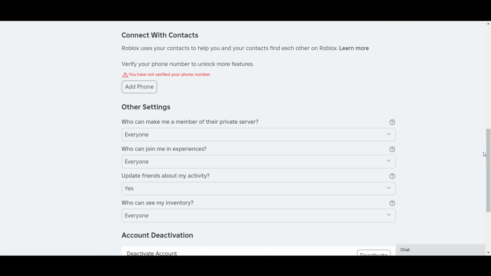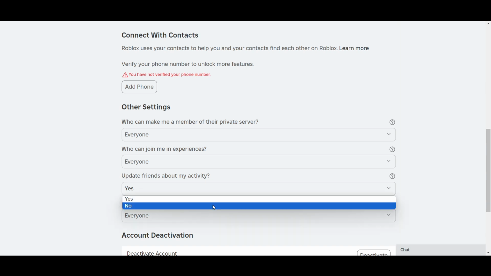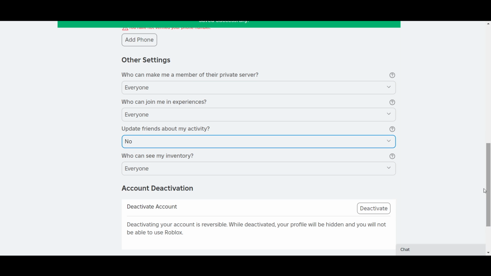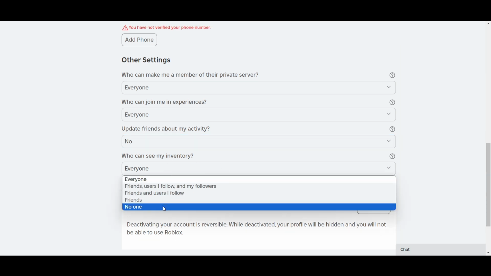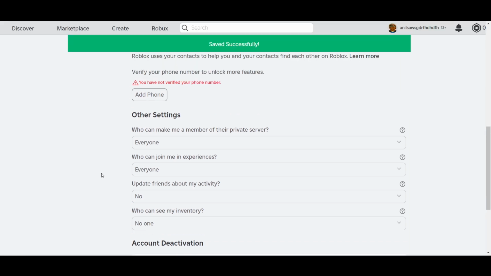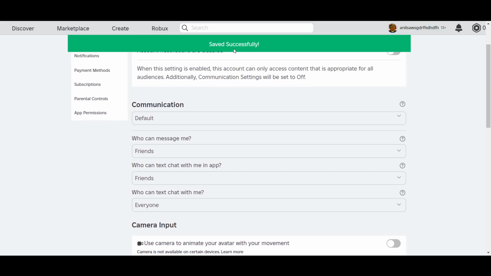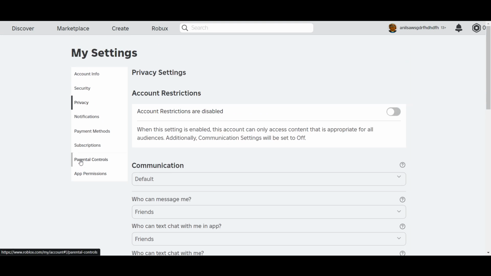Right, who can make me a member of the private server? You can just select no one, or depending upon your choice. Right, update friends about my activity, no, because this obviously will give them a notification that you're online. Right, who can see my inventory? Of course, no one. Right, so once you select each of these and once it's saved, automatically you will be completely offline in Roblox.